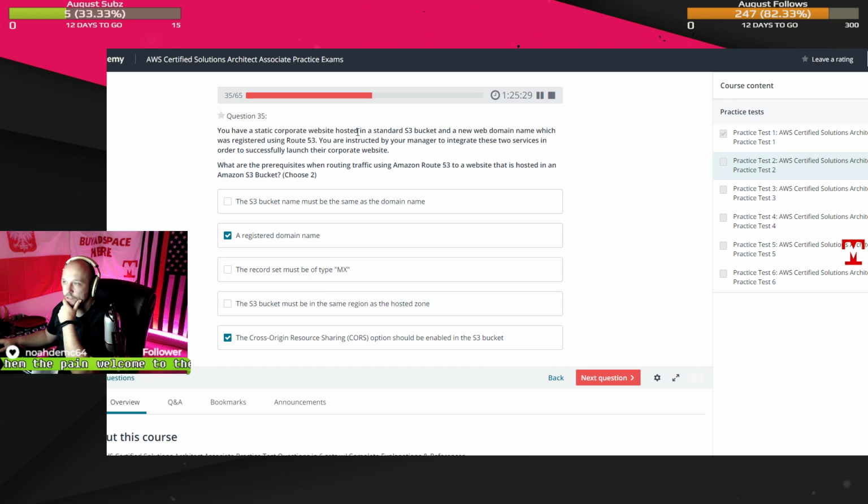That bucket is self-hosted. You have a static corporate website hosted in a standard S3 bucket and a new domain name which was registered using Route 53. You're instructed by your manager to integrate these two services in order to successfully launch. What are the prereqs on routing traffic using Route 53 to a website that's hosted on a bucket? We just got the name. Oh, fuck it. Mail. That's so stupid.